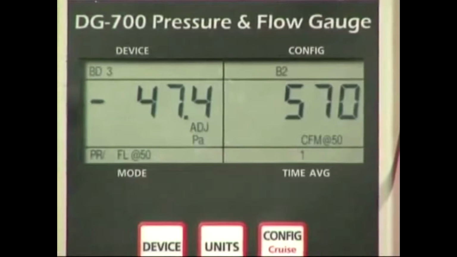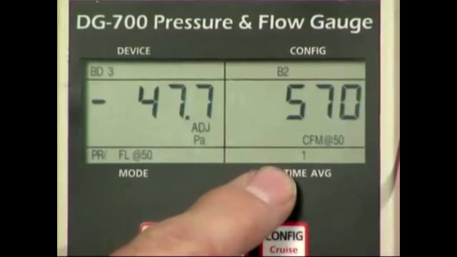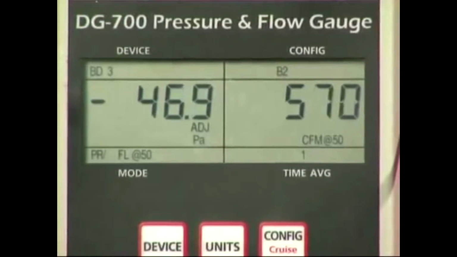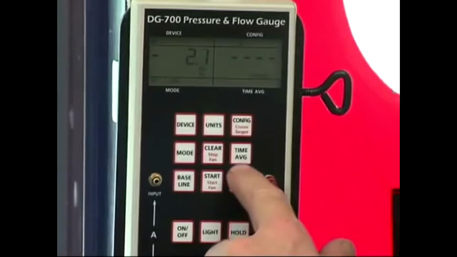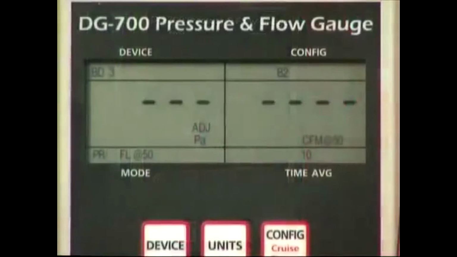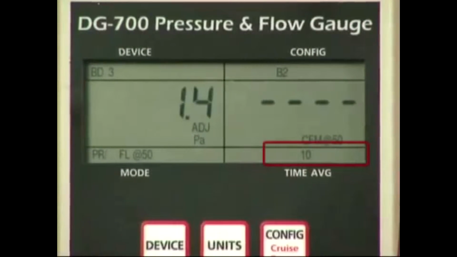Channel B will now display the 1-point CFM50 leakage estimate. If the leakage estimate is fluctuating more than desired, try changing the time averaging setting on the gauge by pressing the time average button and choosing the 5-second, 10-second, or long-term averaging period.